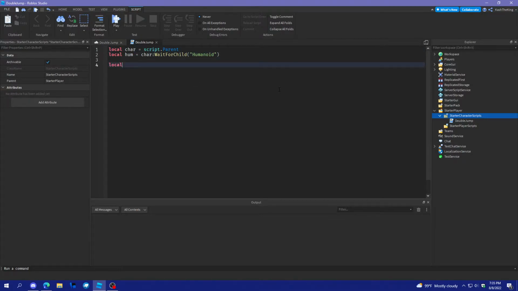And now we're going to get the UserInputService, and the UserInputService is how we're going to detect input. And now we're going to do local jumps = 0, and what that's going to do is give us an int value so we can know how many times the player has jumped. Now if we add MaxJumps, that's going to define how many times they're allowed to jump. In this case, it'll be 2. You can set this to whatever you want because we're going to be able to edit it later.